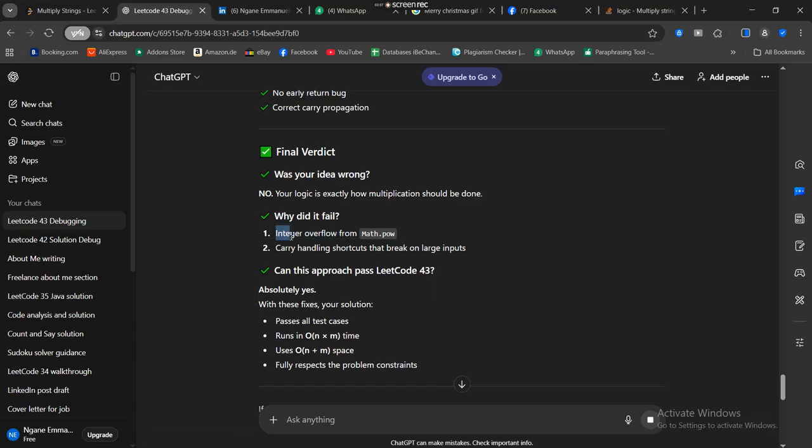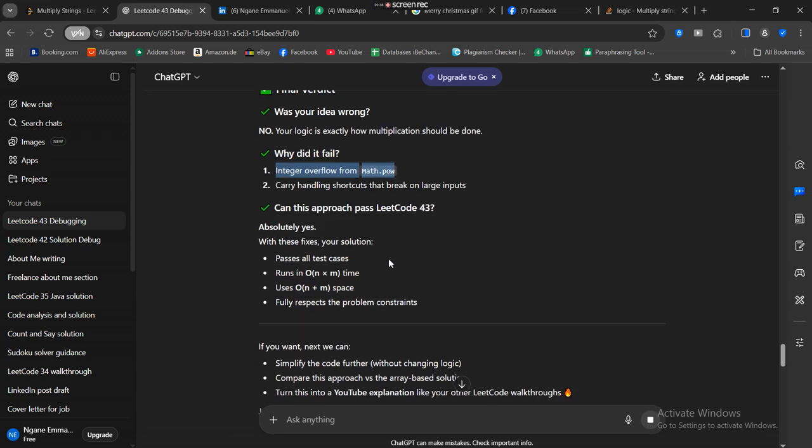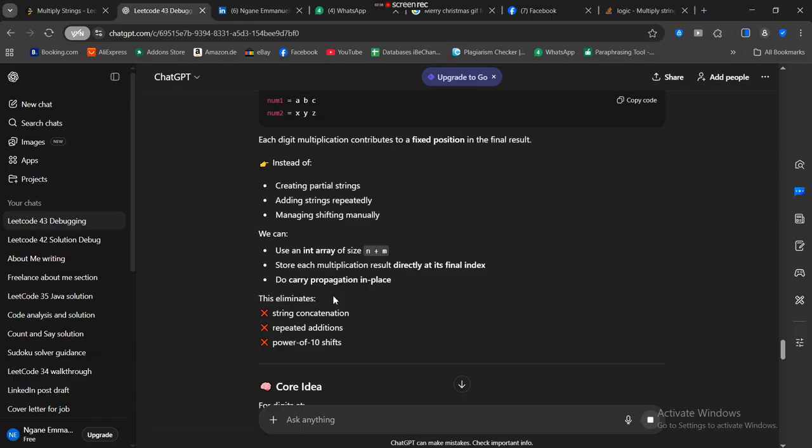I think this is the main problem. I feel this carry wasn't any issue because I think I did that carry well, just in a different way than it did it. I think it's the same thing, just a different way of writing it. Can this approach pass? Absolutely yes. With these fixes, definitely pass it.